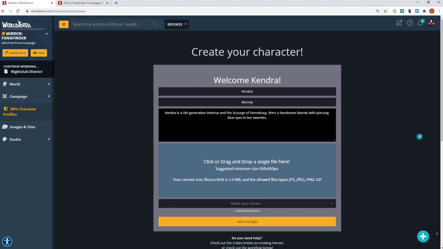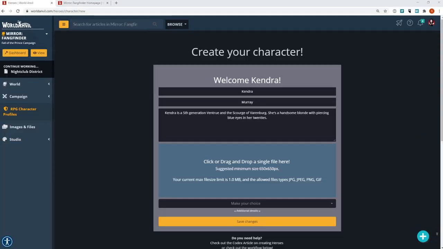So I wrote, Kendra is a 5th generation Ventrue and the Scourge of Varenbrook. She is a handsome blonde with piercing blue eyes in her 20s. And that's all I will write up now. I will now go and upload a portrait.